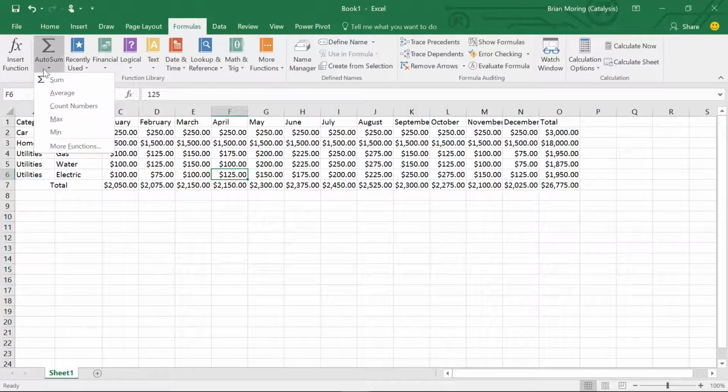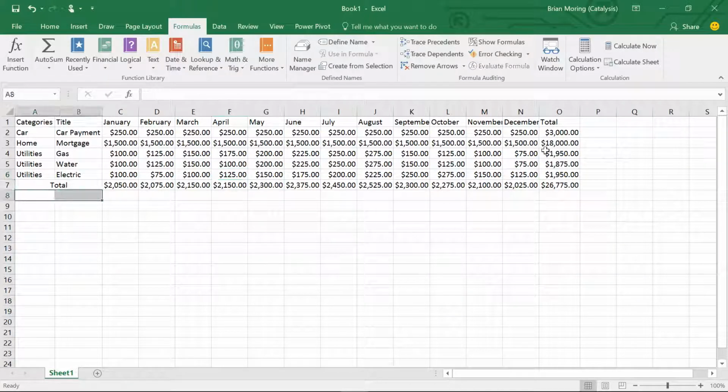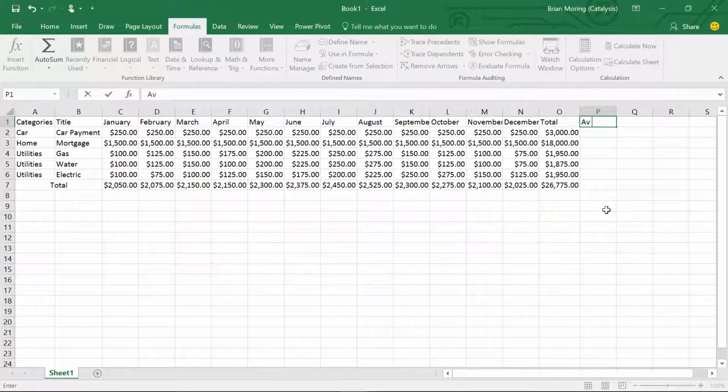So we can see right here under Auto Sum, we've got the common ones that we'll see, such as average. Maybe we want to see the average that we spend per month. Well, why don't we go ahead and do that? In this case, we already know our car payment and our mortgage because they're the same every month. But let's look at our average for our gas. So let's do a column next to total, and let's call that one average. So we're going to have our average spend for each of these categories.